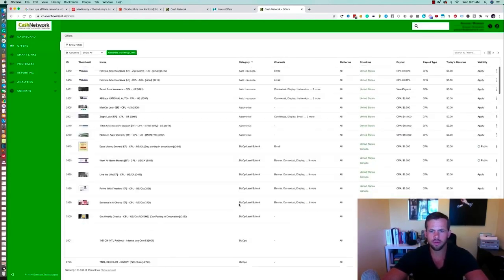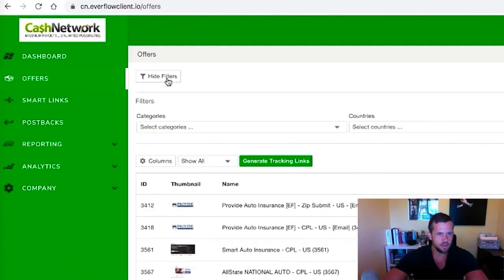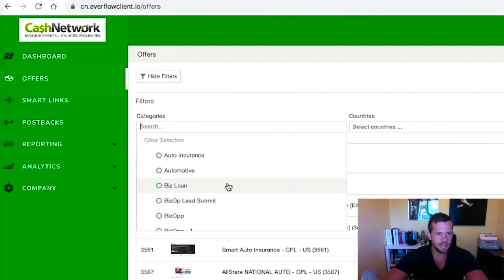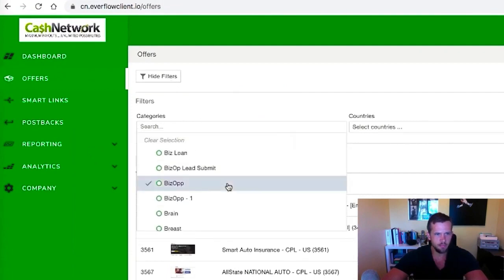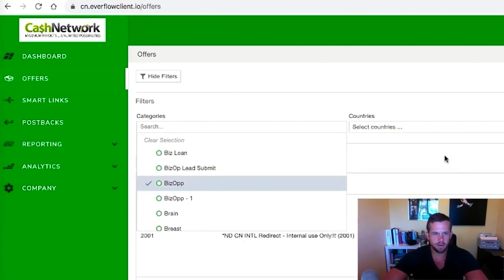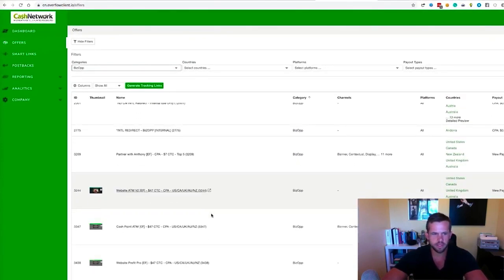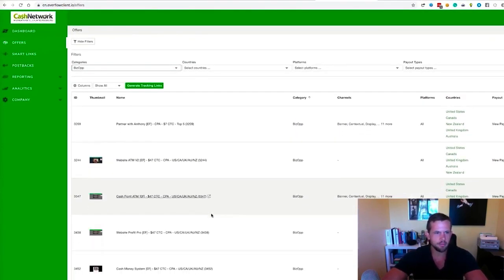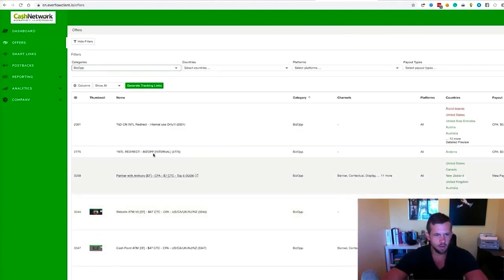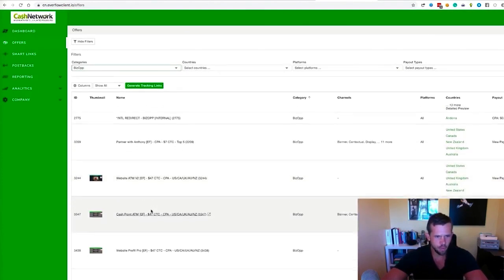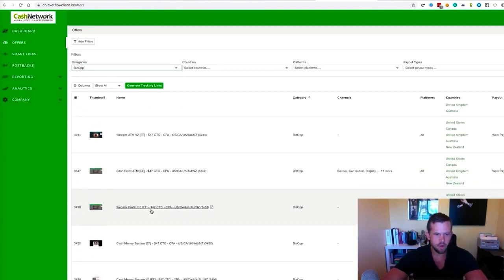So the first thing you want to do is narrow down the actual market to the market that you're promoting. If I go to show filter here, we can go categories, and let's choose, just for the sake of this example, BizOp. We're in the internet marketing space, not really the BizOp space, but they're similar enough for this example. The minute we choose BizOp, you can see that it gave us a list of all of the various offers in the business opportunity space: partner with Anthony, website ATM, cash point ATM, website profit pro, etc.